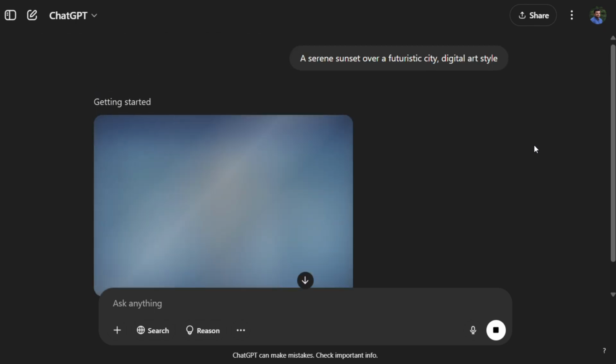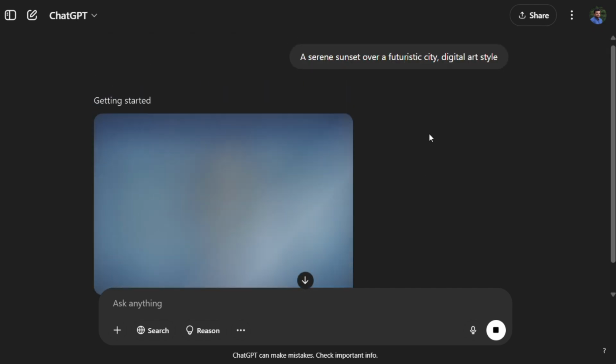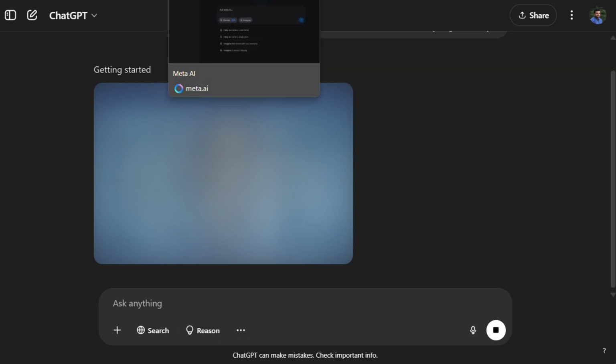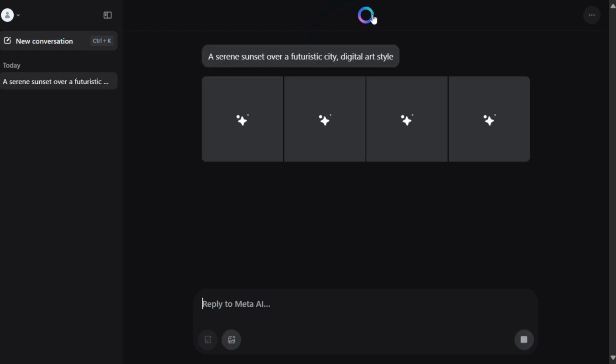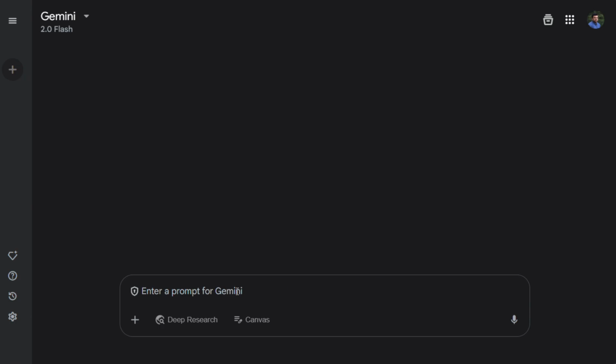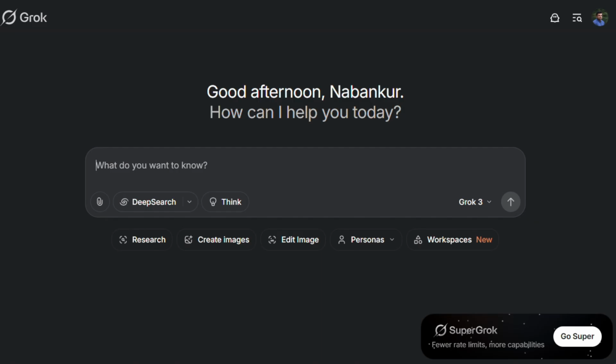Taking some time, but it is working on it. In the meantime, while it generates, let's put the same prompt to the other AI tools also. Let's come to the Meta. Let's try with Gemini and Grok.